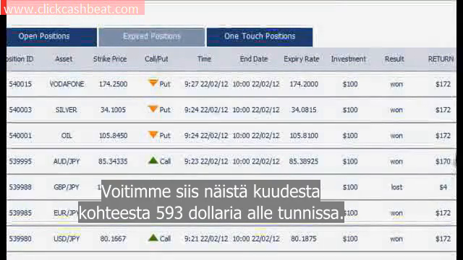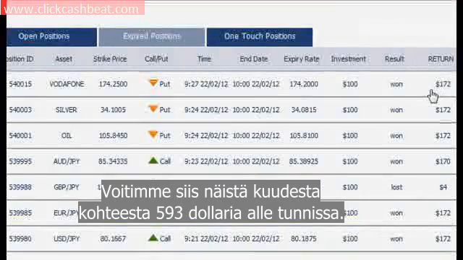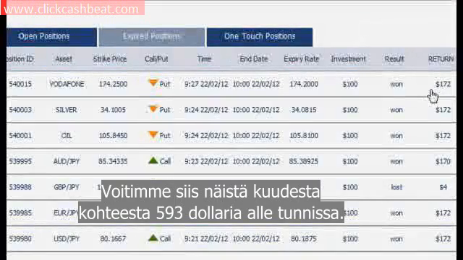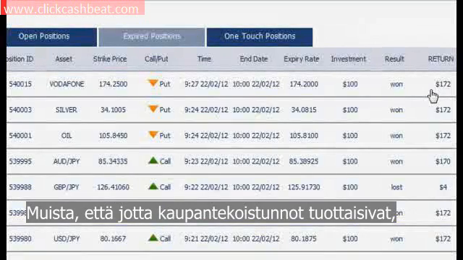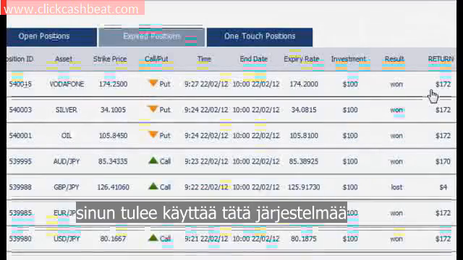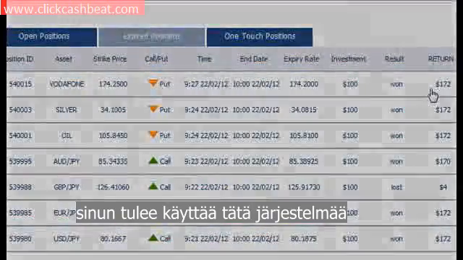So from these 6 wins, I have earned in total $593 in less than an hour. Please remember, in order to guarantee a successful trading session, make sure you implement the system only in the binary brokers recommended sites at the bottom of the site.